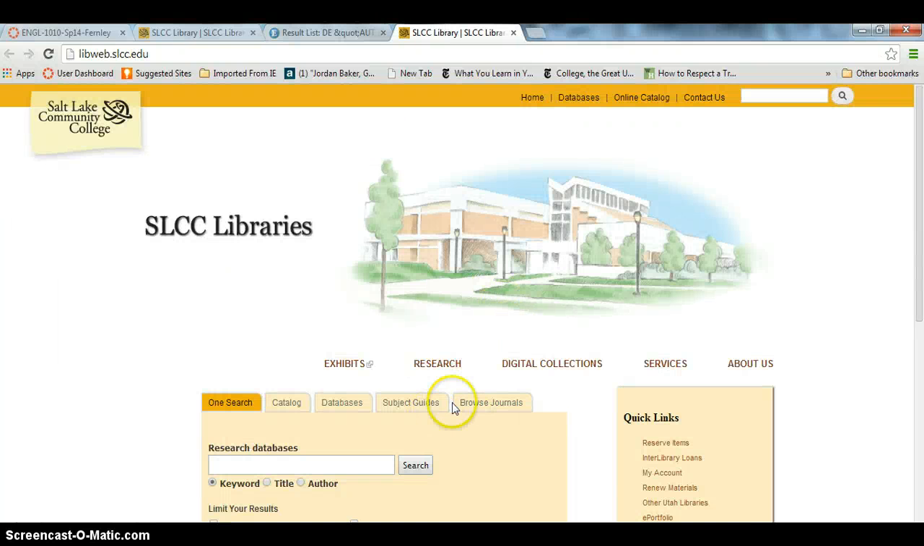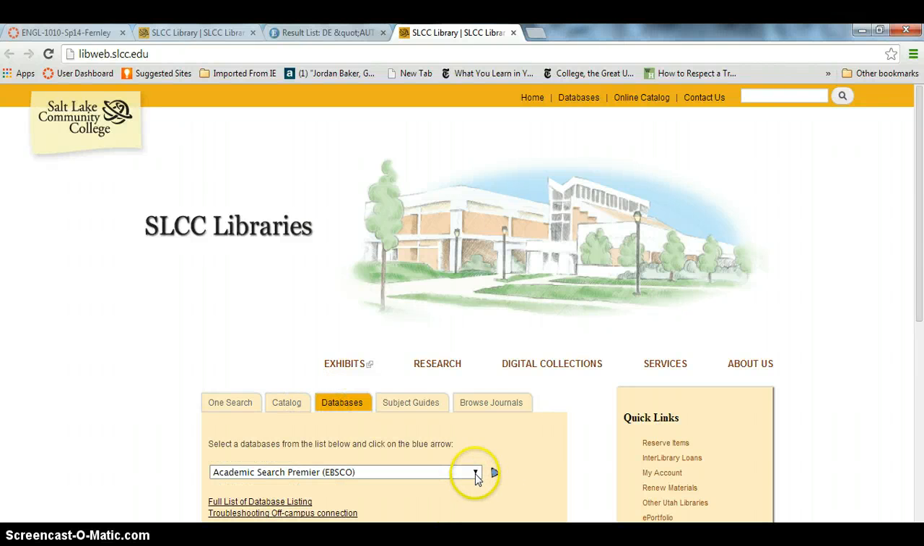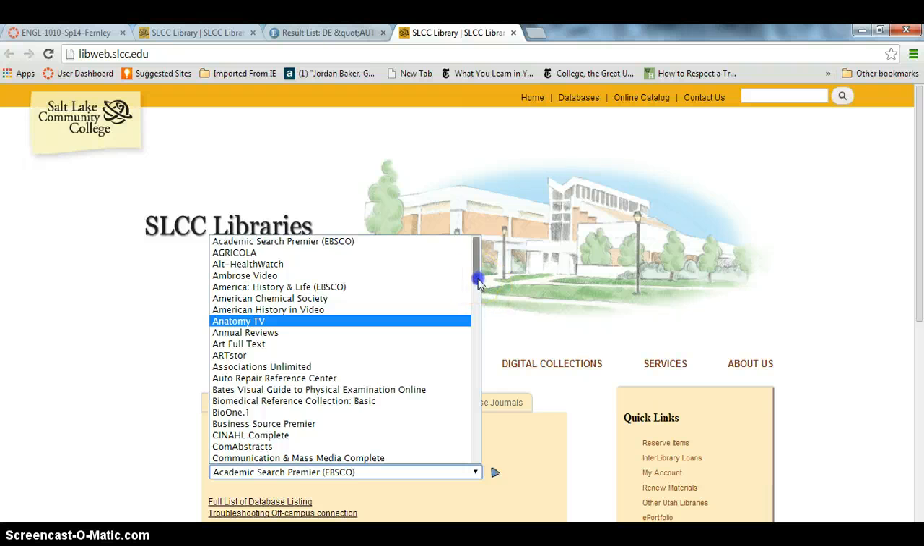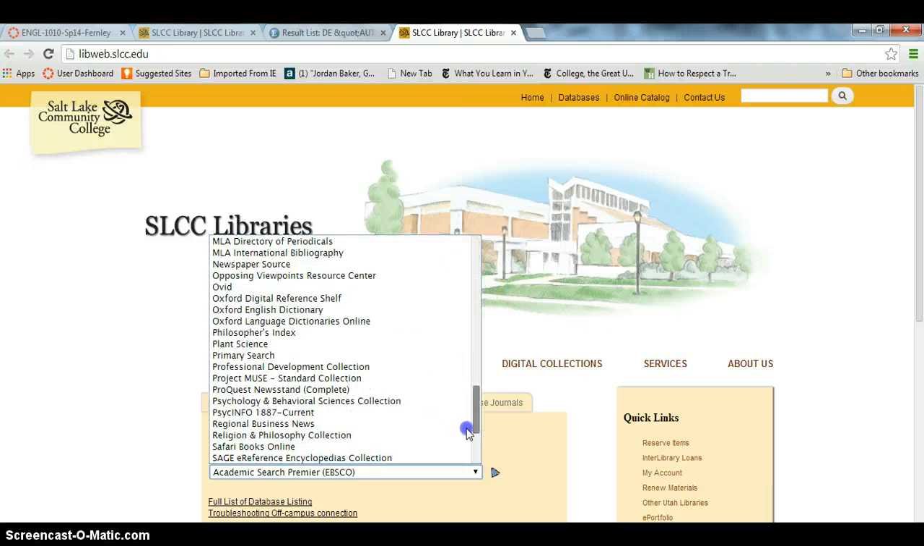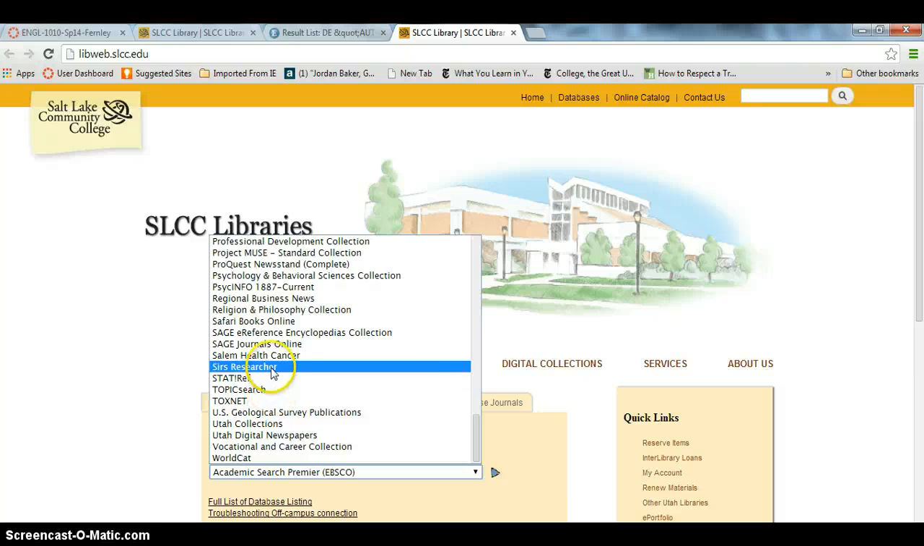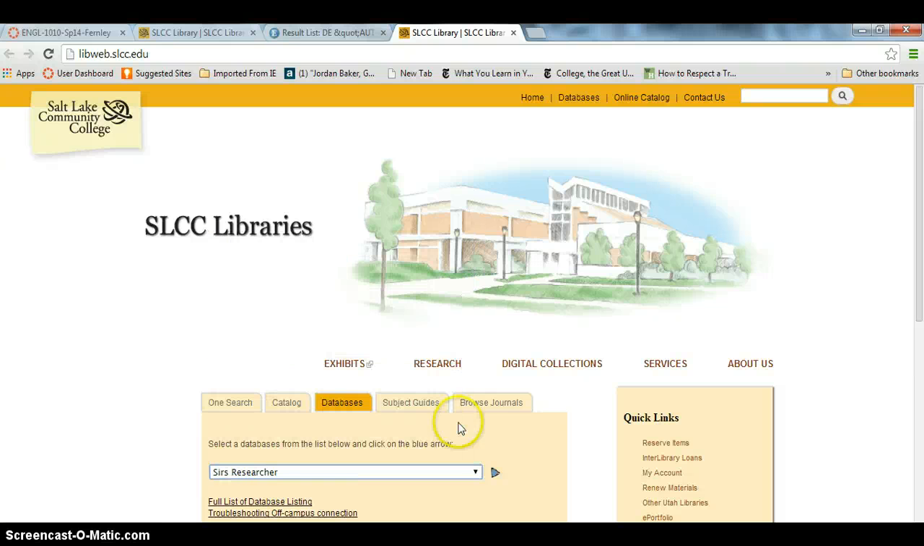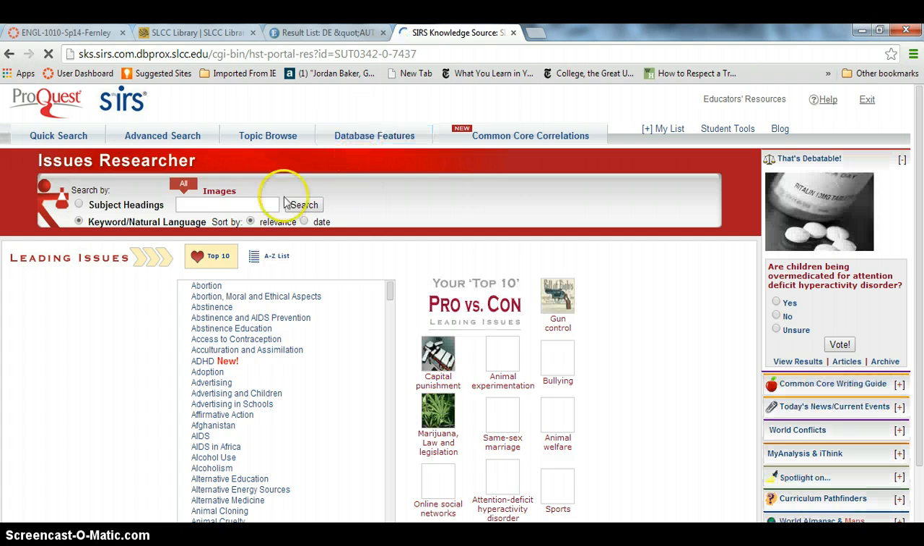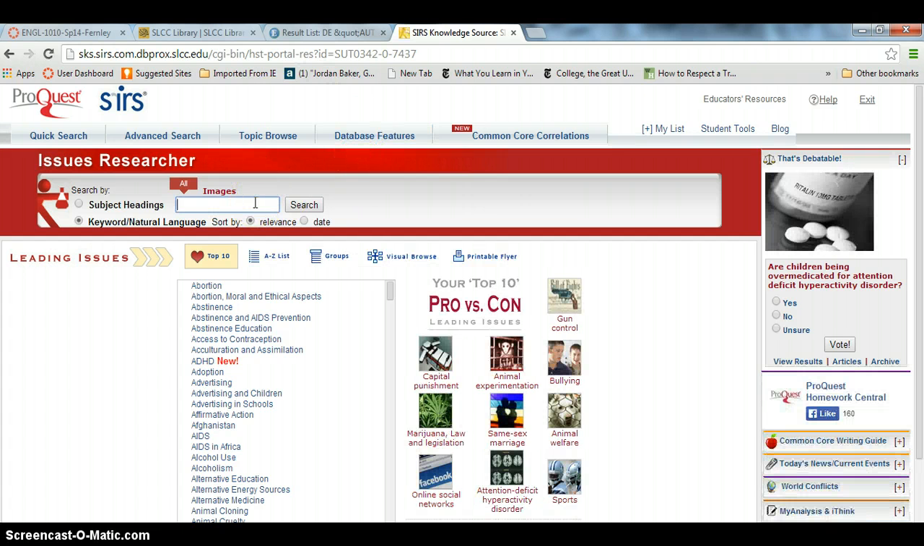Now if I go back to the general library and I click here on databases, the one I'm going to show you in this case is SIRS, Social Issues Research. You may have used this before. SIRS Researcher. Click on the blue arrow. Hope it's not too slow. All right, it's going to do a keyword search. Subject headings gives you the way they use it, but that's usually a harder way to start.